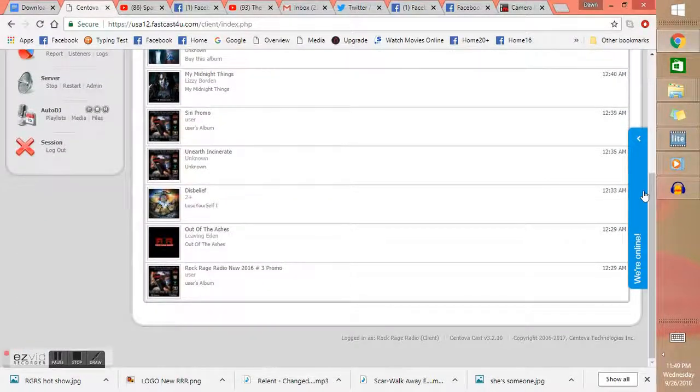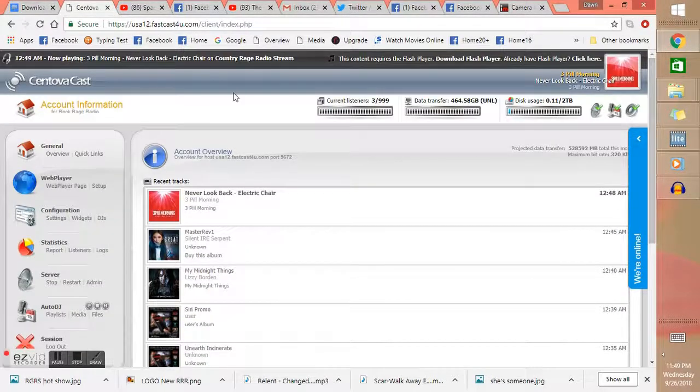That's all the stuff that recently played. If you ever get there, that's how you get to that page. Pretty simple, pretty self-explanatory, just the overview. The only stuff you're really going to need to worry about are these three little buttons down here. So, we're going to get to those right now.